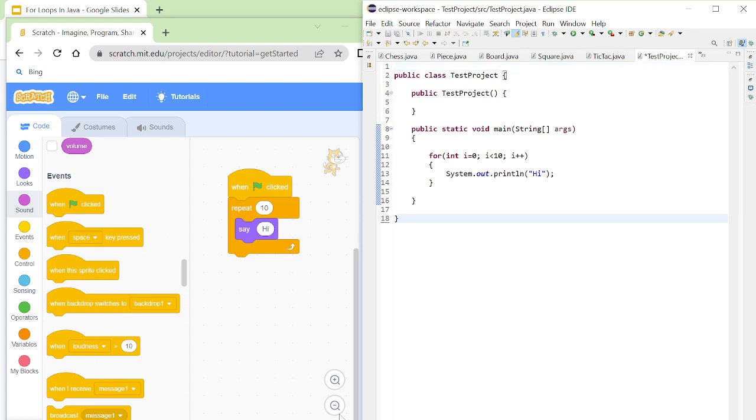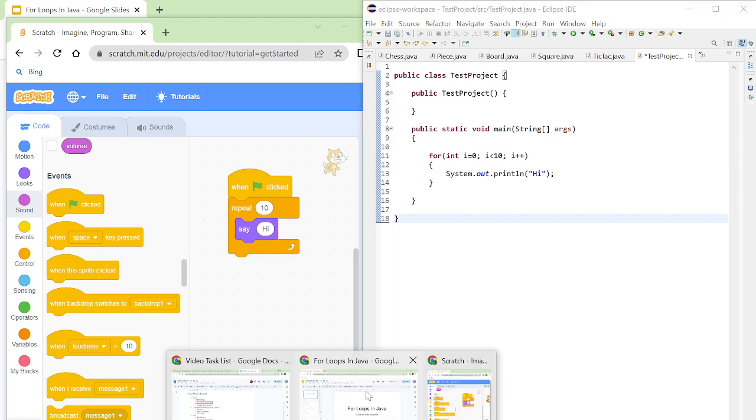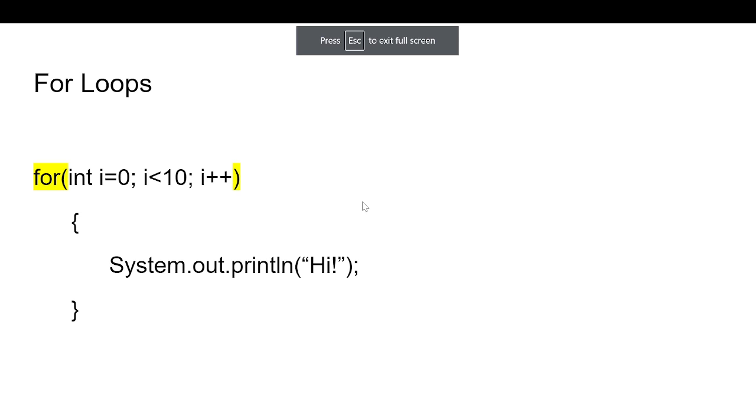So that looks all good. But let's break apart what Java is actually doing, because this looks pretty complicated. I will assure you it is not. But let's take a look. For loops in Java. This is the exact same code as I just typed out for you. I just wrote it here on a slideshow. So let's take it step by step.